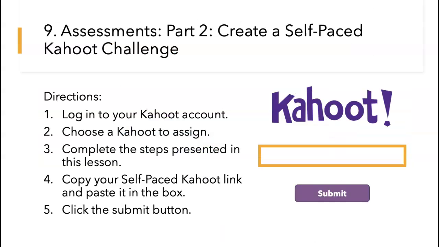So for the second part of the assessment, the learners have to create a self-paced Kahoot by logging into their Kahoot account, and once they have completed the steps, they're going to copy and paste the Kahoot link here in the box and submit it for feedback. So this assessment actually addresses the main outcome of this lesson plan, or the second learning objective.